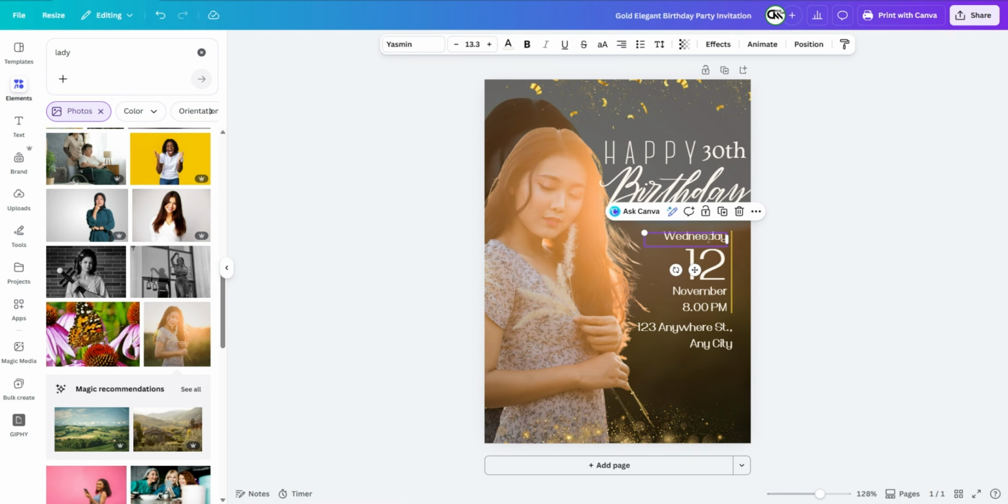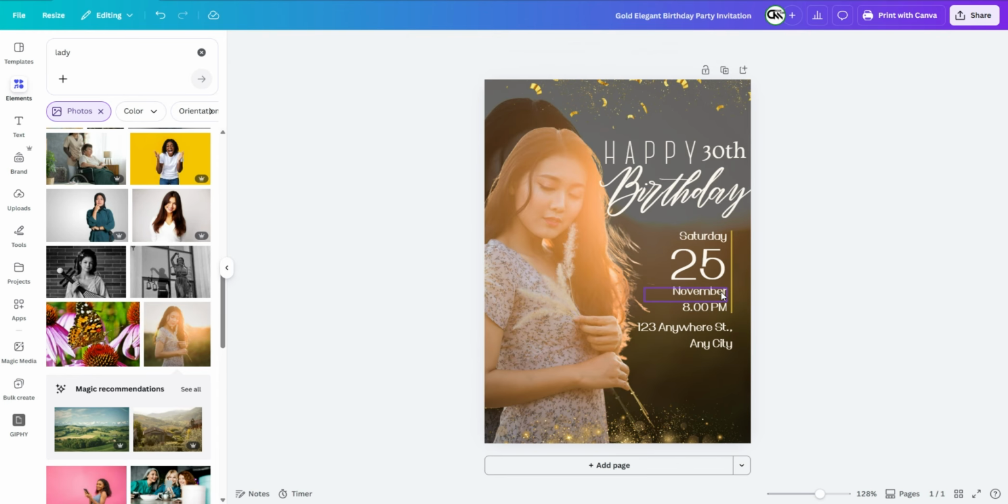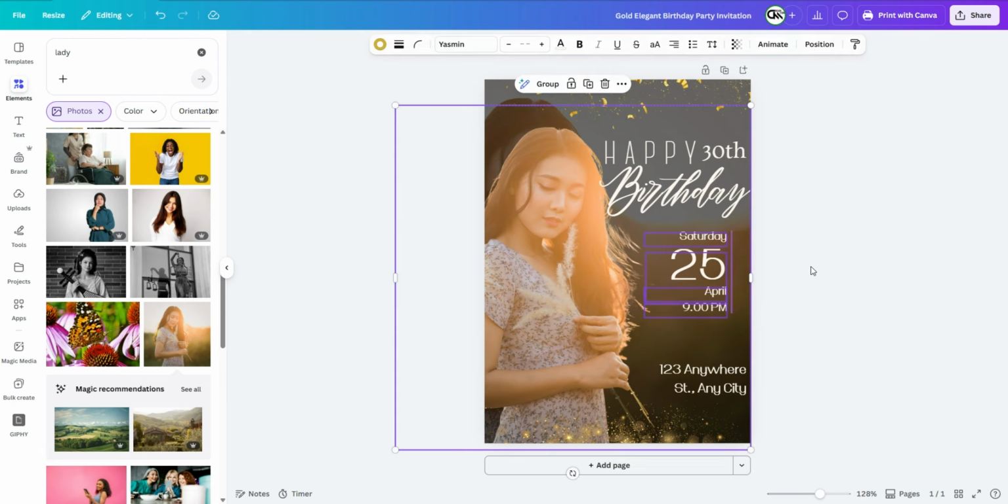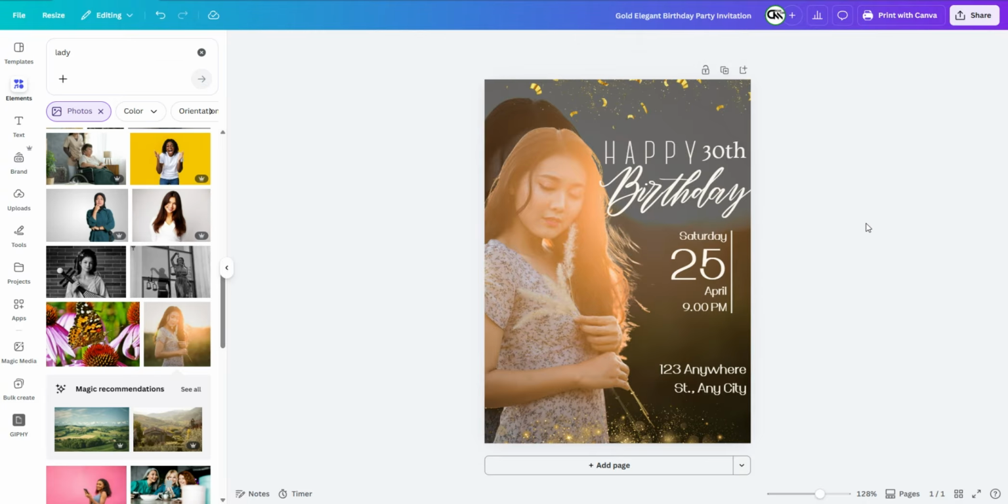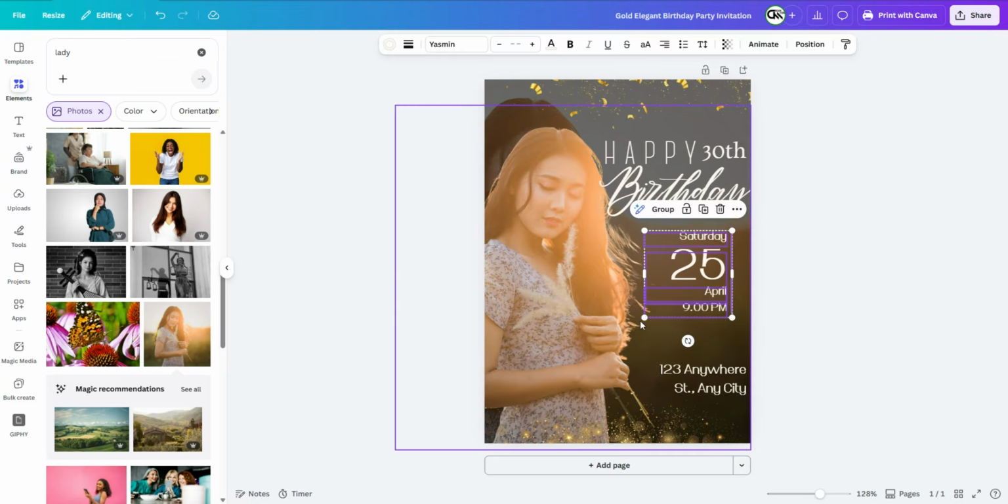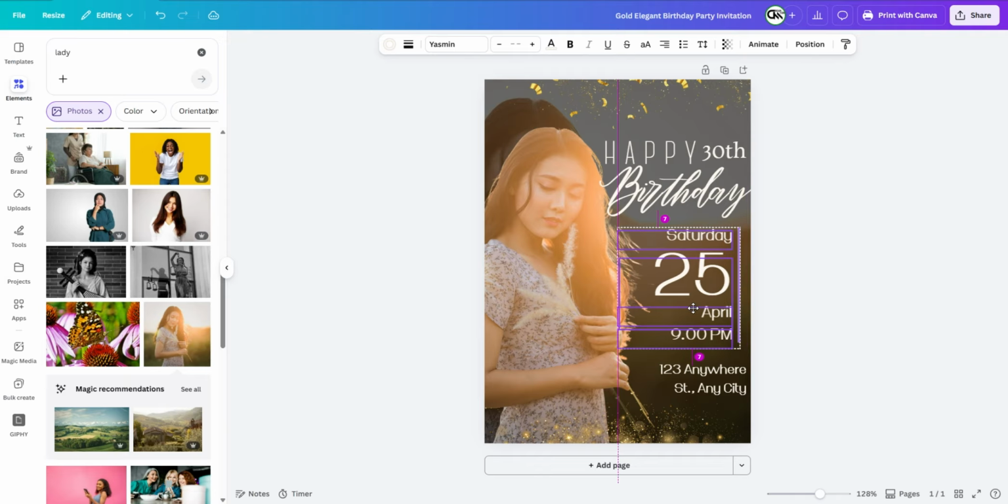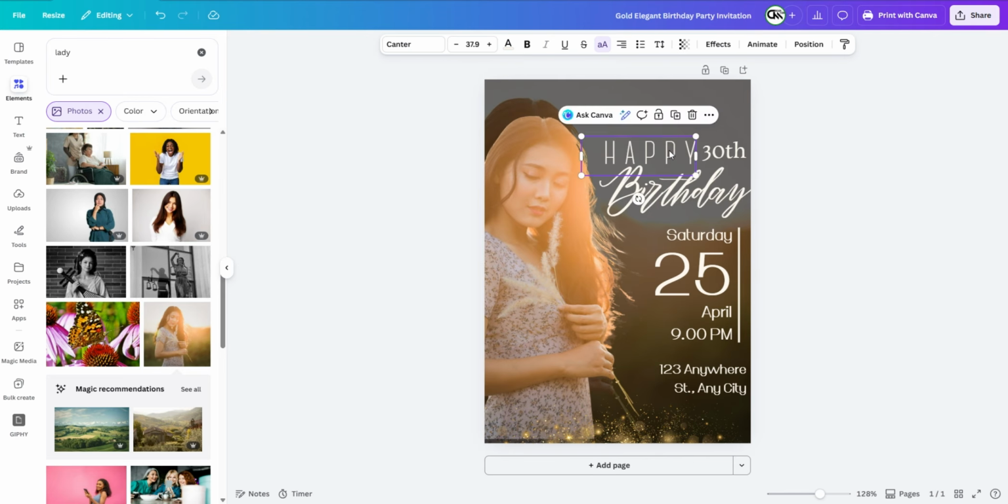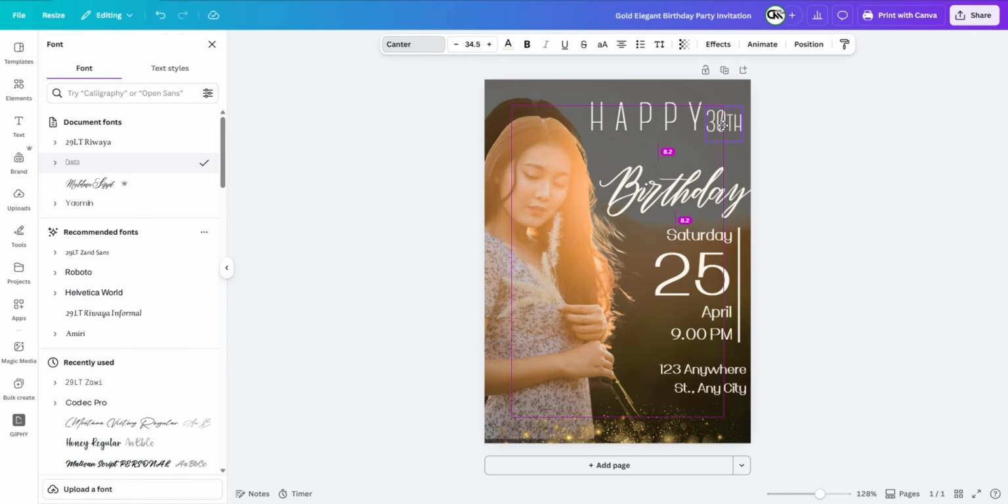Now I'll go ahead and update the party details, changing the date to Saturday, April 25th, and the time to 9 p.m. I'll also quickly update the address line at the bottom. To balance the composition, I'll select the date and time group and move it over to the right side of the design. I'll spend the last few moments fine-tuning the layout, adjusting the scale of the text and the spacing between the elements to ensure everything looks balanced and professional.